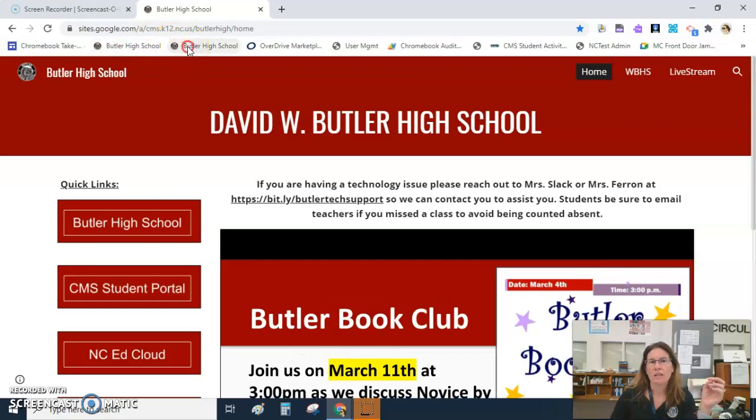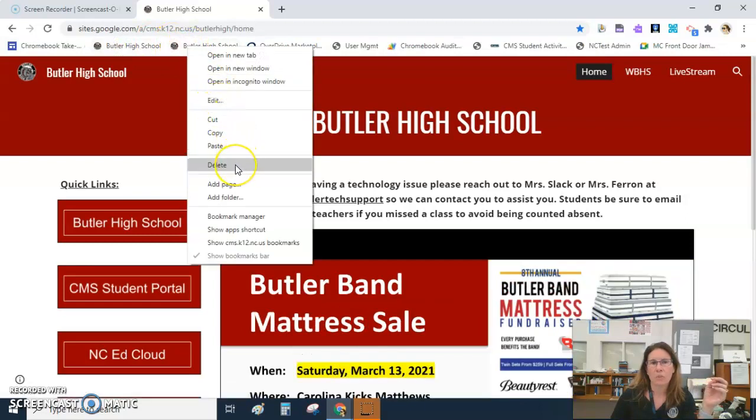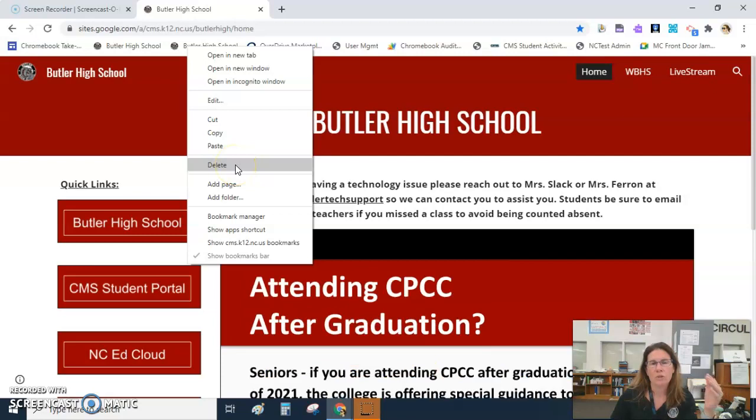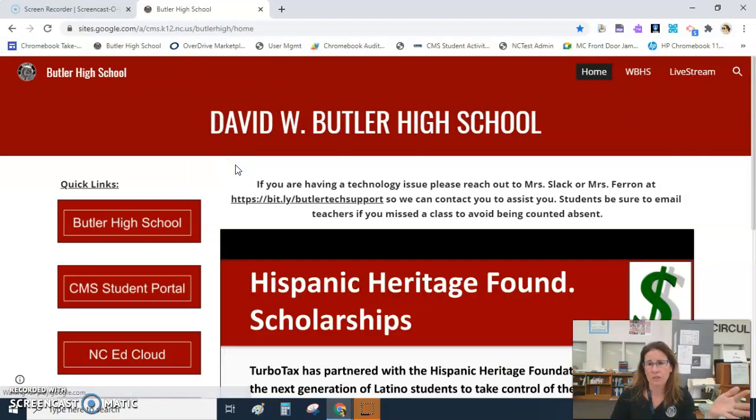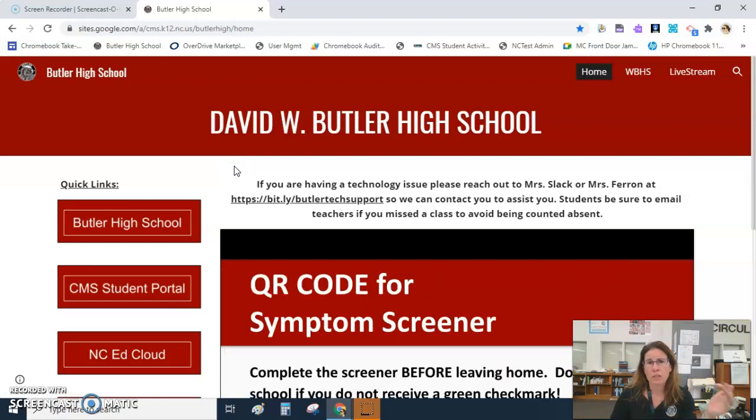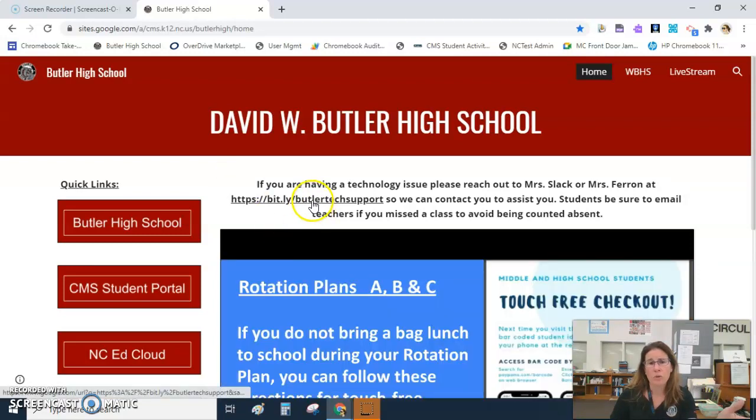If I want to adjust that, then I can come and hit delete or remove. I can also rename that, so it's something I can remember and quickly link back to. This is a great tool. We also have it linked off of the school site, but this is really good so you know what's going on at school on a regular basis.